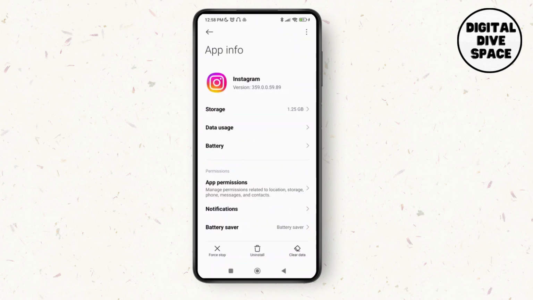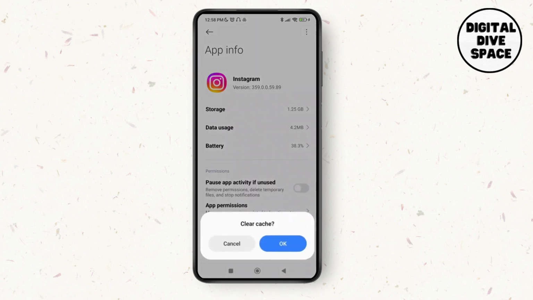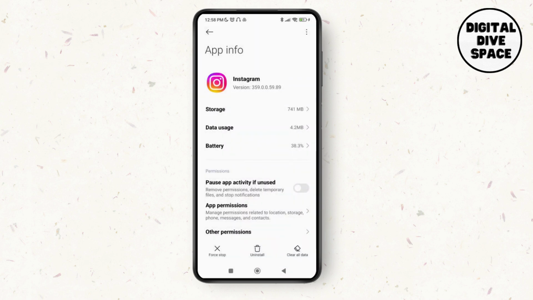Now just tap on it and here you can see the option of clear data. So tap on clear data and then clear cache and tap on OK. After that, you can just relaunch the Instagram application on your device and this might fix the issue with your stable connection.